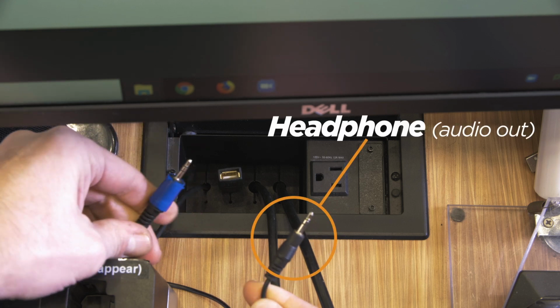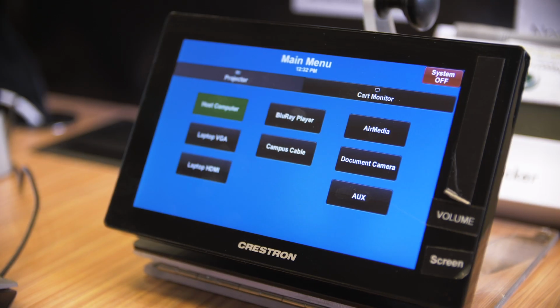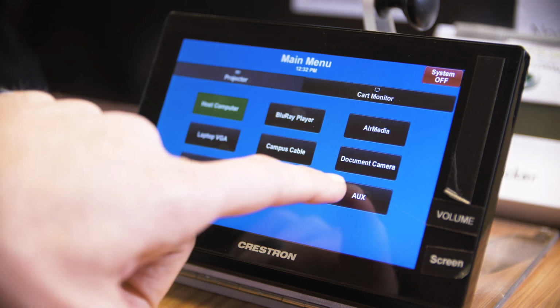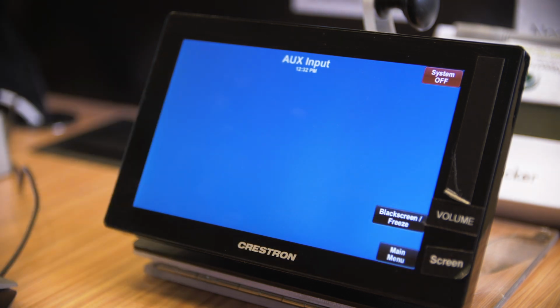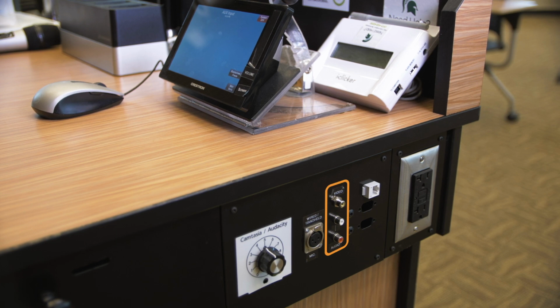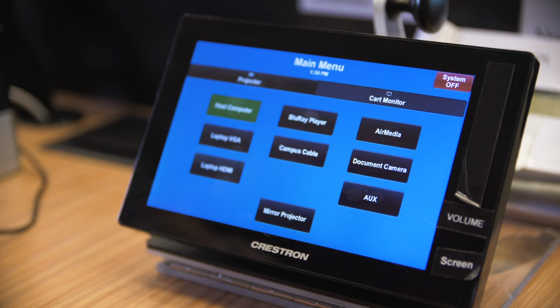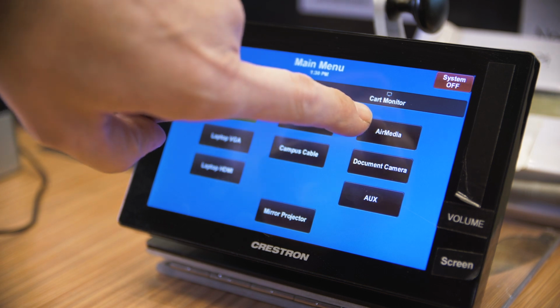And every cart has audio cables as well. There's a black one for the headphone jack or audio out, and a blue one for a microphone or audio in. Another input that's available just in case you need it is the aux or auxiliary input. This has RCA jacks on the side of the cart for video and audio that may come from a VCR or camcorder, for example.